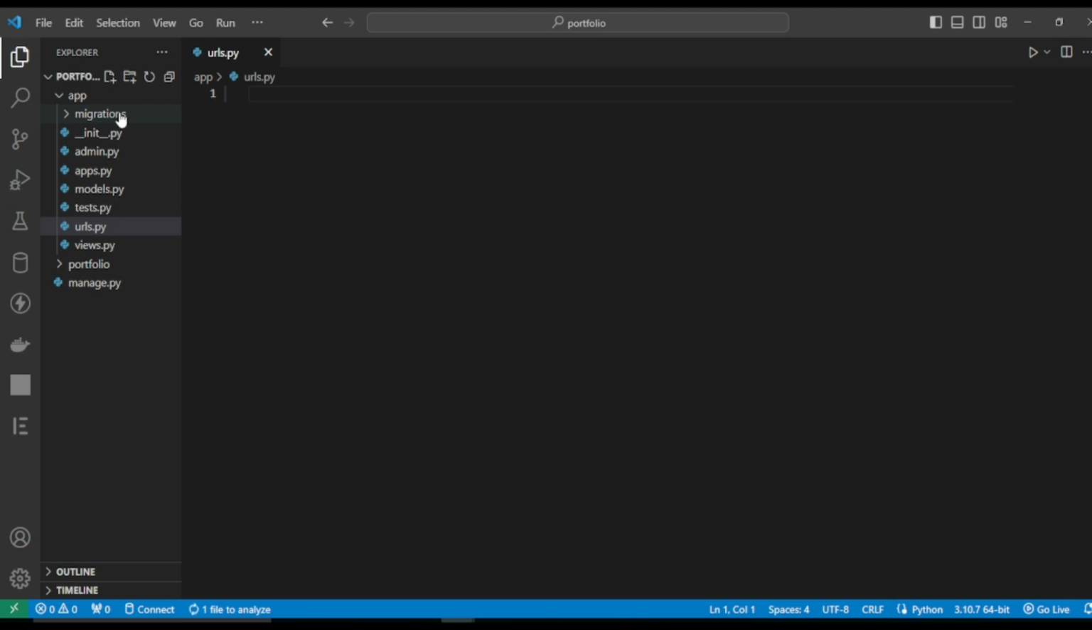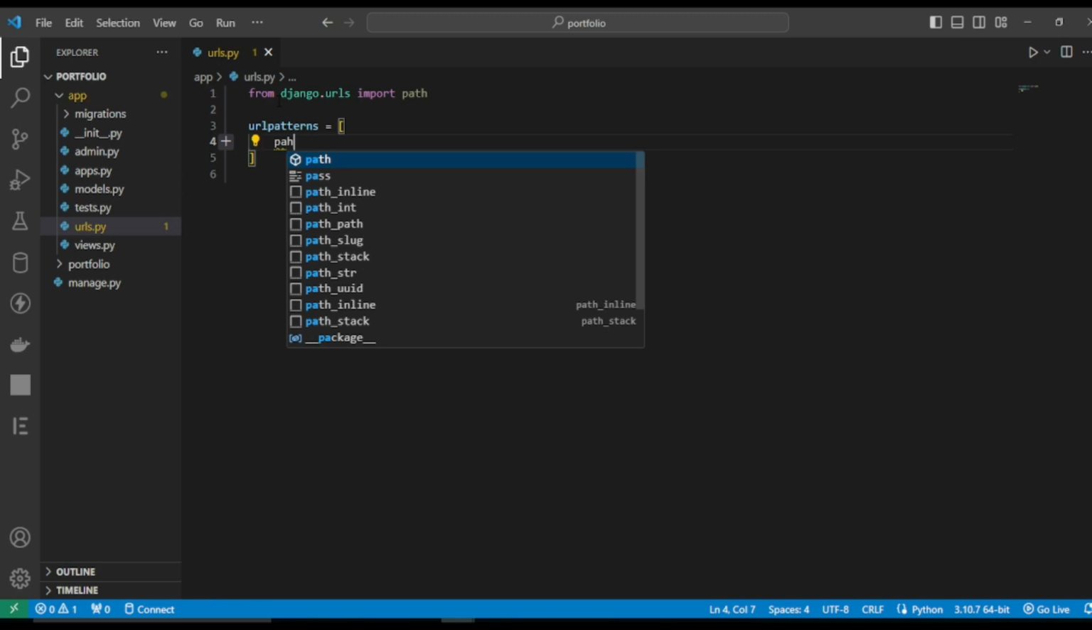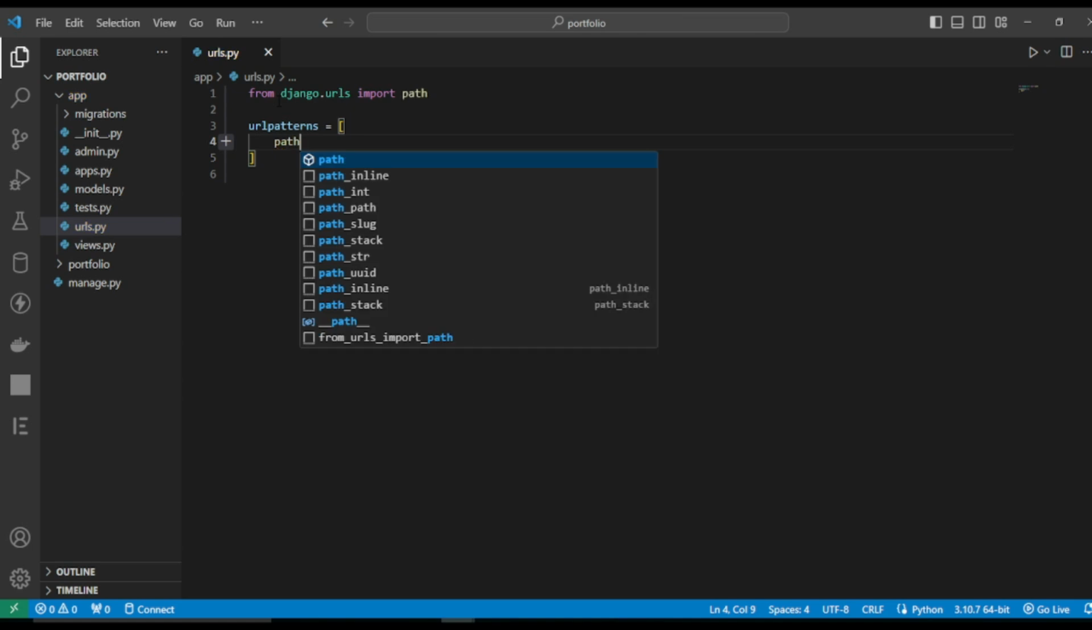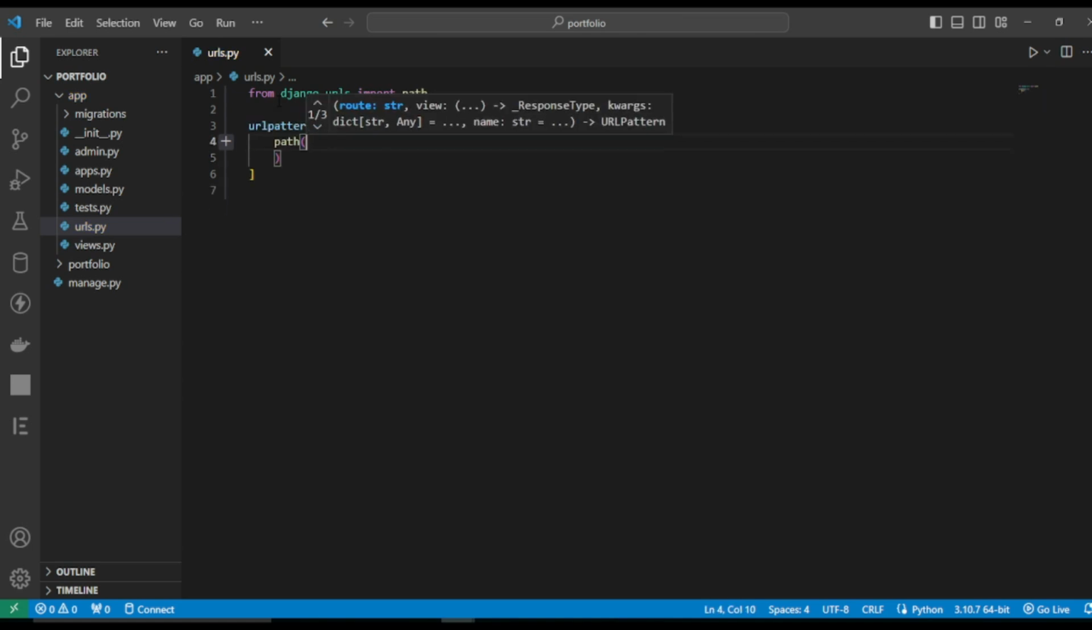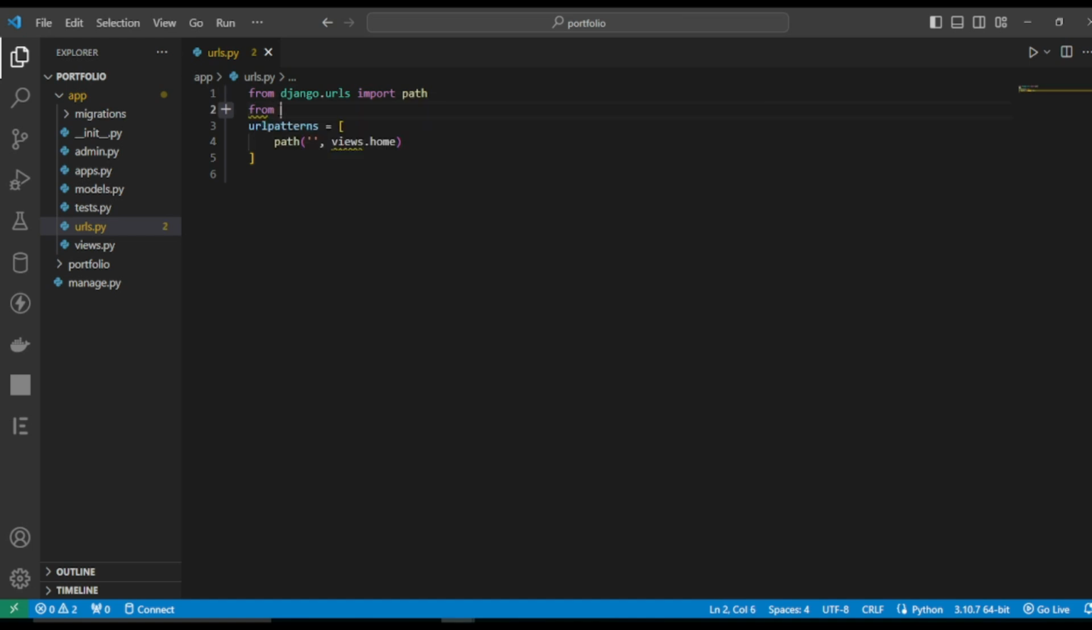So we can import from Django the URL, this path. You can write path, urlpatterns. So I got this path as an empty string. I got this views file. Right now, the homepage object, we can add this one. So from the current directory, you can import the views file, like this one.